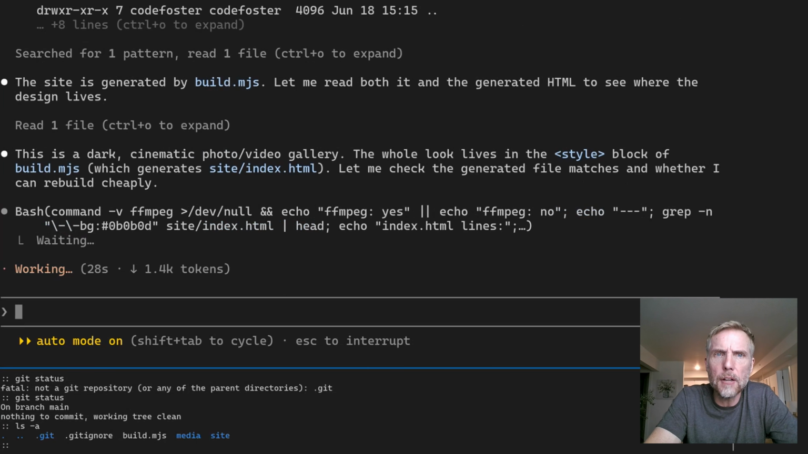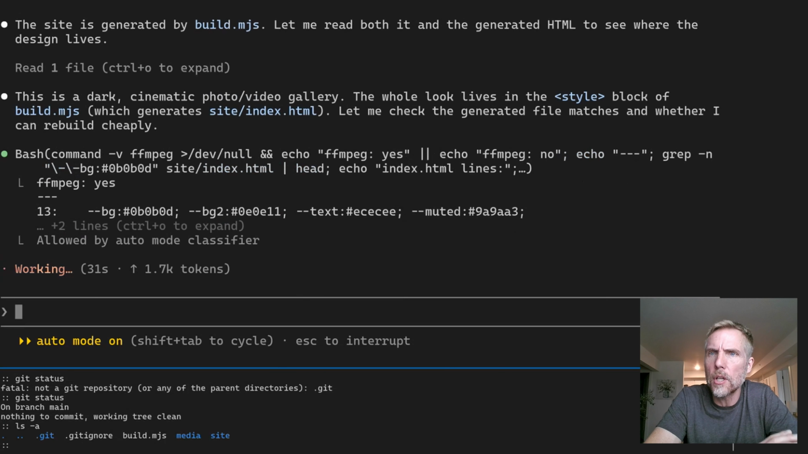This is a dark cinematic photo video gallery. The whole look lives in the style block. So it's basically going to change the style. And it shouldn't take very long because it doesn't have to change anything about the content. It's just got to change the style.